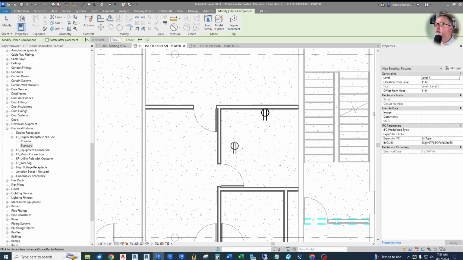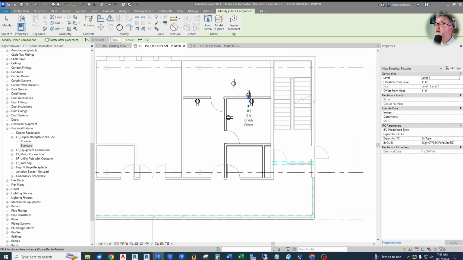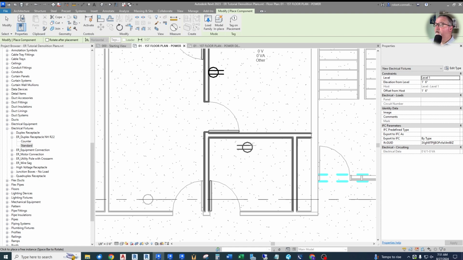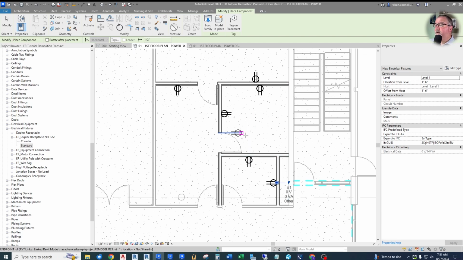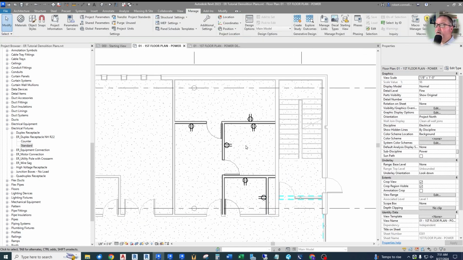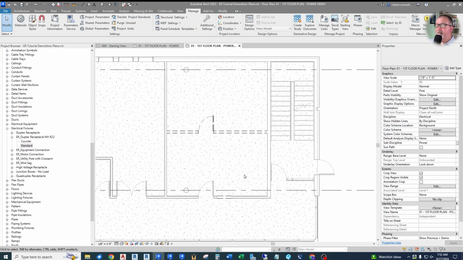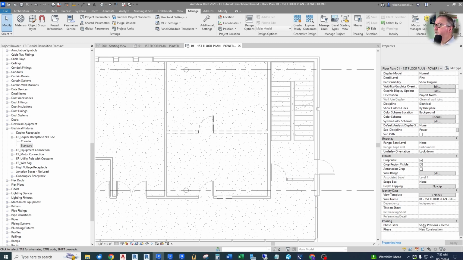I can create similar. Let's put another one here. And I'll show another one up on this wall. And maybe I want some here. Anyway, you'll put these in, of course, depending on your needs. And those are design decisions, but let's get these in here for now for an example. Those are easy. And if we go back to the demo plan, we'll see none of those show up. Again, because we have this set up to only show previous and demo. Our phase filter is not showing anything new.